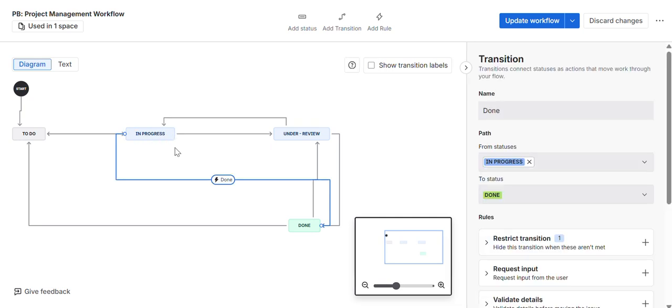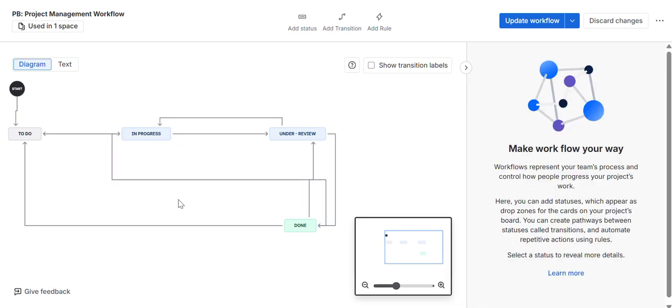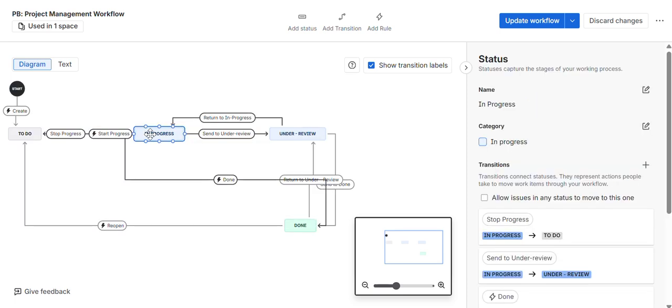I guess from in progress to done still makes sense. So let's keep it as it is. So this is the final workflow as we have planned. I think it's pretty clear now.